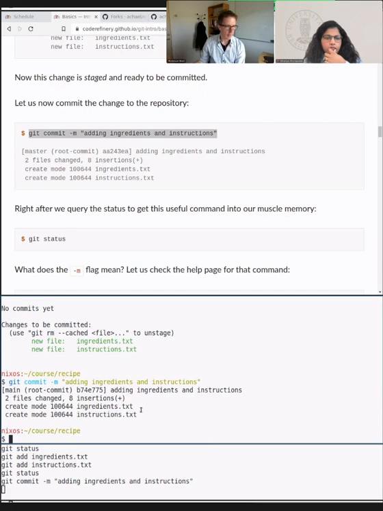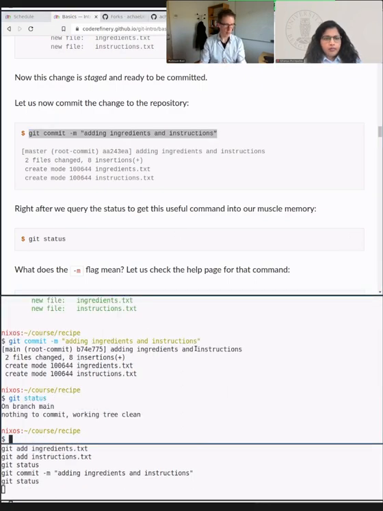And it gave me some information here, but what really happened? git status. There is nothing to commit. The working tree seems clean. There are no modifications. So what happened here now?